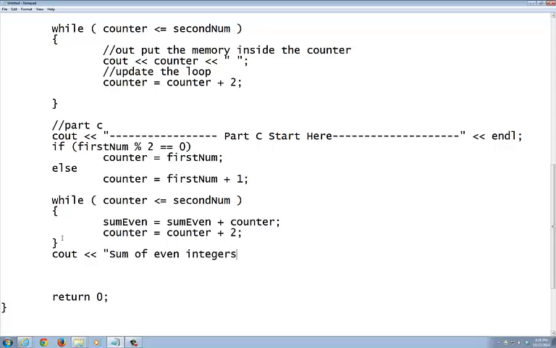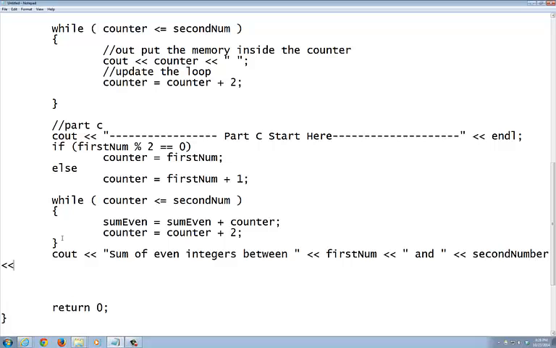integers between", let's give this some sort of, what is our first number, and you're going to do this with another string, second number, put an equal to this, and now you want to output this memory right here.